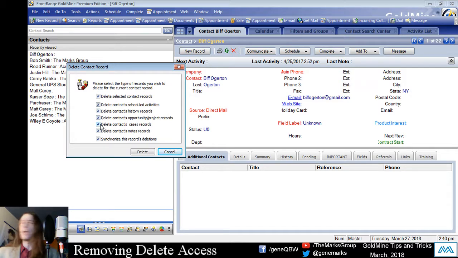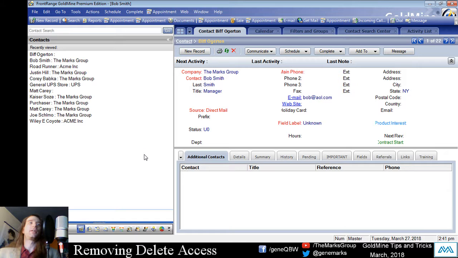No one ever uses cases. If you care, cases are a way to keep trouble tickets in GoldMine. It's actually really nice, but no one uses it. I don't know why. We can delete contact notes records, and we're probably not ever going to have any of those to begin with. So at this point, I could just delete.